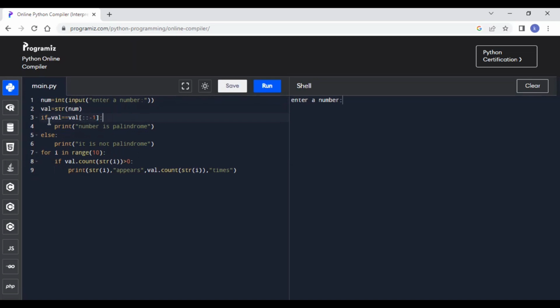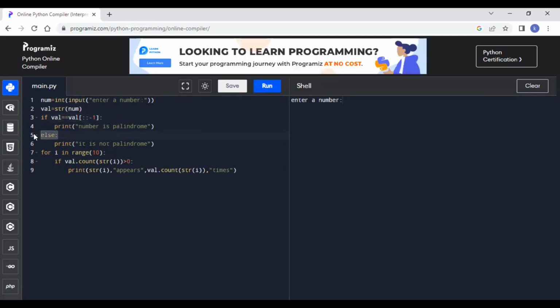Now, if this condition is satisfied, we are going to print on the screen that the number is a palindrome. Suppose this if condition is not satisfied, we go to the else statement. What does the else statement tell us? It tells us that the given number is not a palindrome. All right. Now our main function of the program is done here.